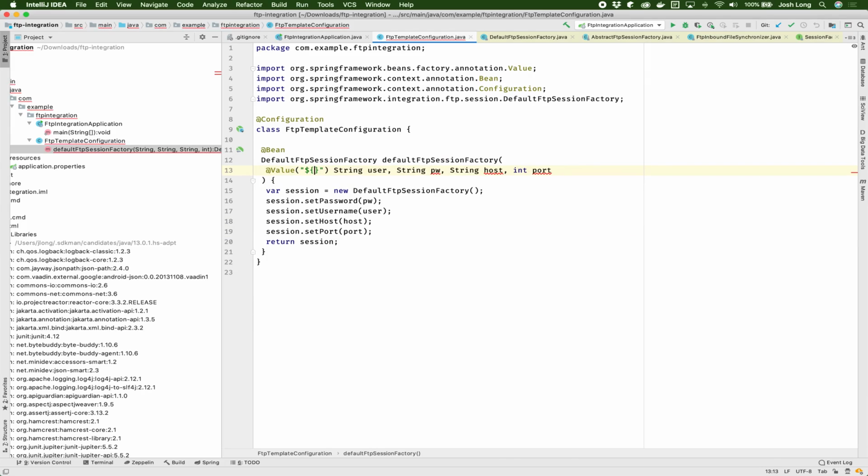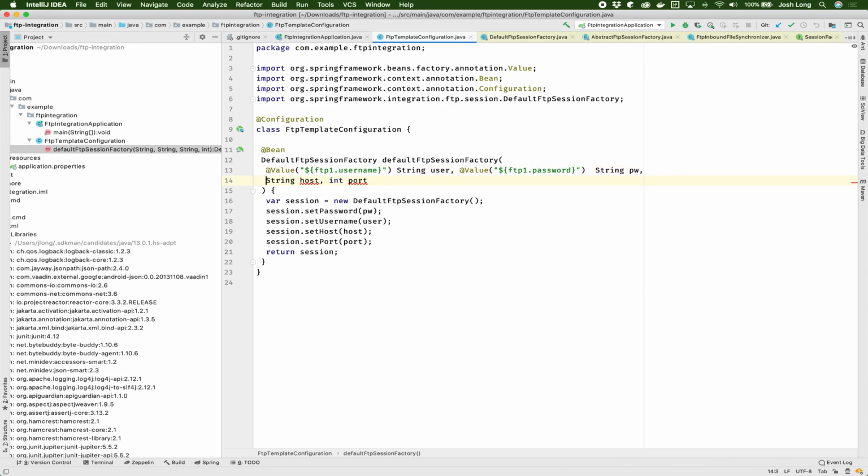So this will be called FTP1.username. Okay, that's valid. And we want the password. Okay. And then we want the host. And then the port. All right, almost there. Good stuff. Look at that, huh? So there's our default session factory. That's it. I think that's actually enough. So we can just return that.